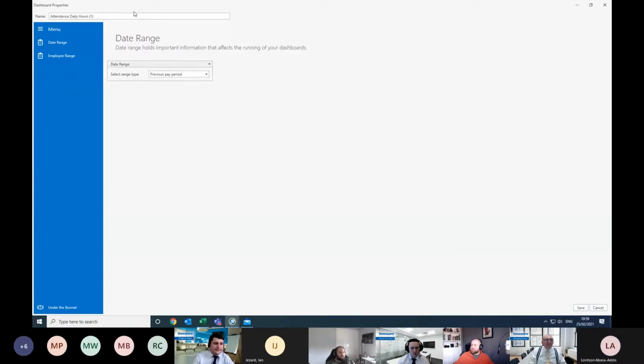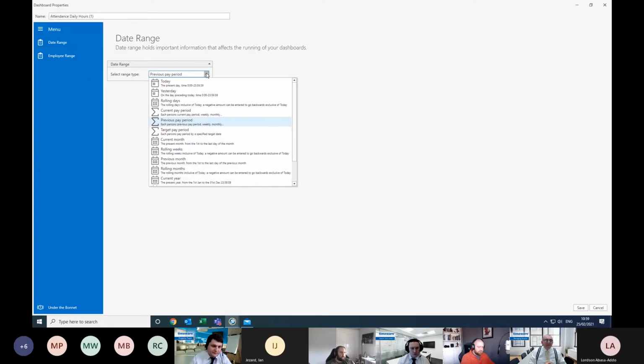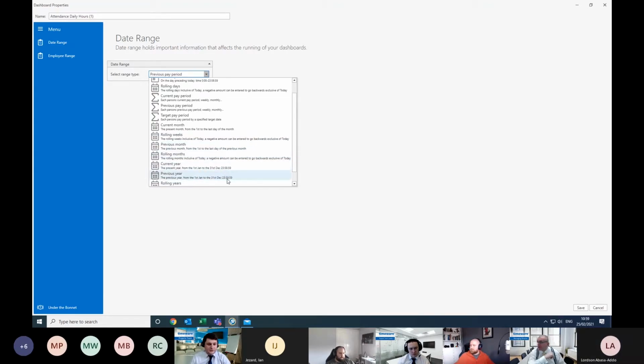All right. Date range. So first option there, date range. We've introduced some new ranges, which are rolling ranges. So rolling weeks, months. We have a rolling year. And the benefit of this is that, as you can imagine, when you run the report, it's always running for a certain period, not the current or the previous period.